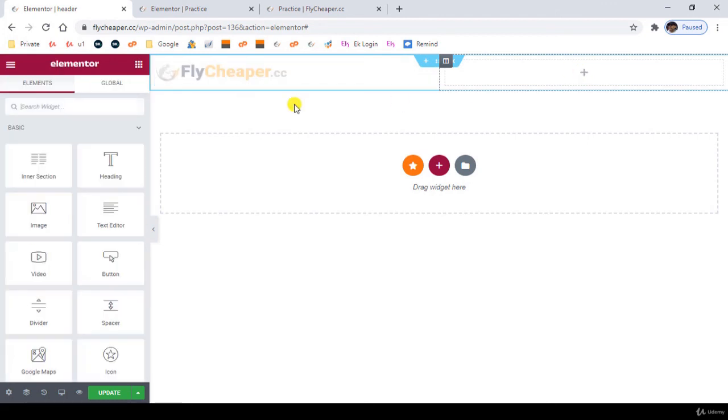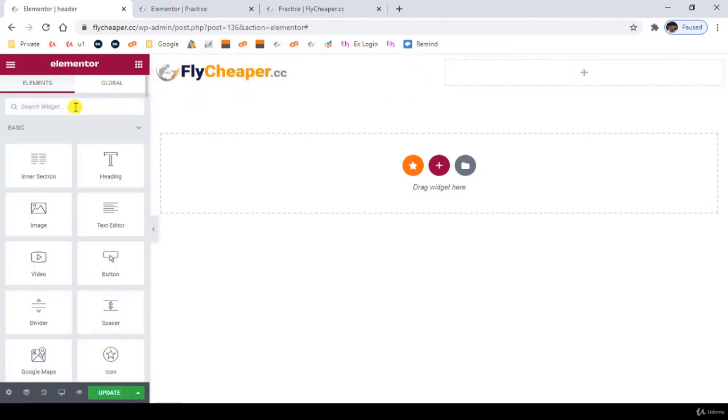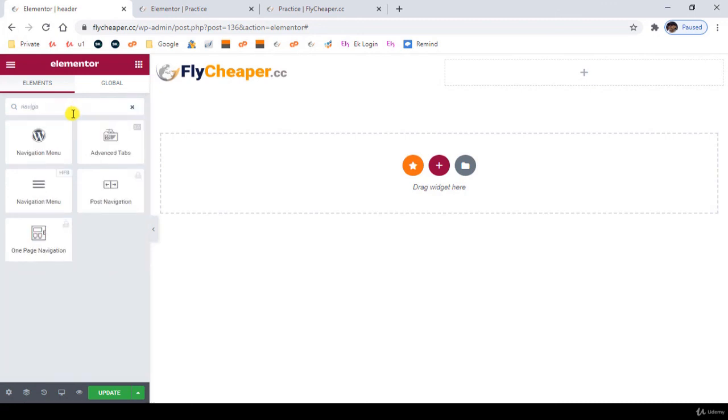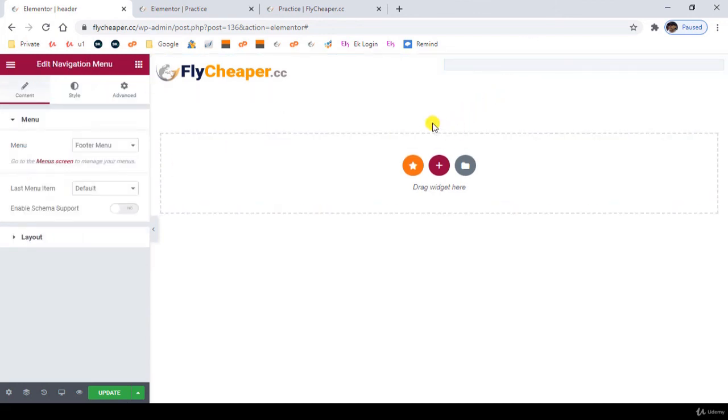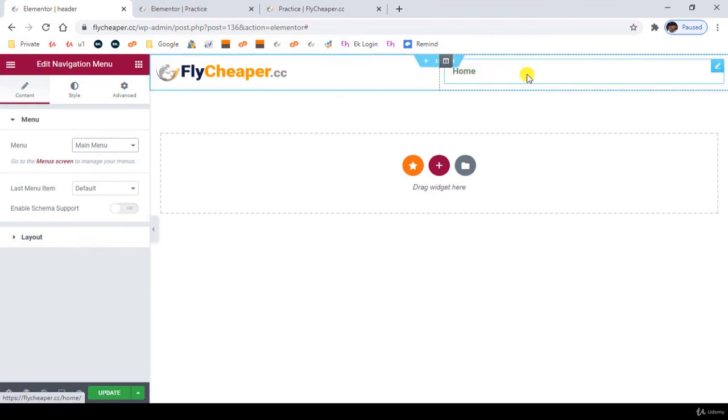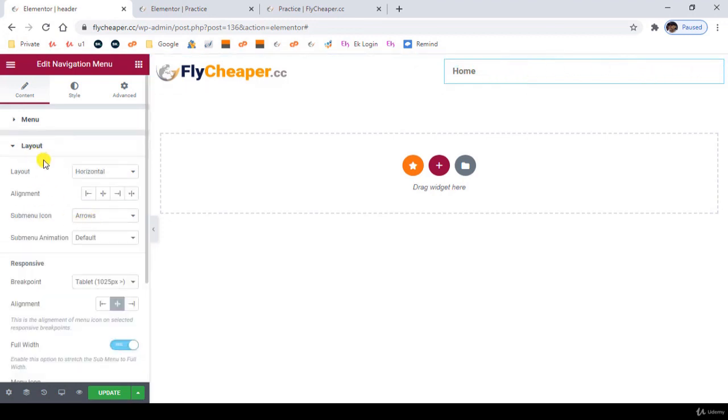Here, if you want, you can add a menu if you wish, anything. So let's go navigation, or even type menu, and go with this and choose the main menu. We only have one page here actually, so that's why you see only home, but if we have more pages you will see it all here. And let's align this to the right.